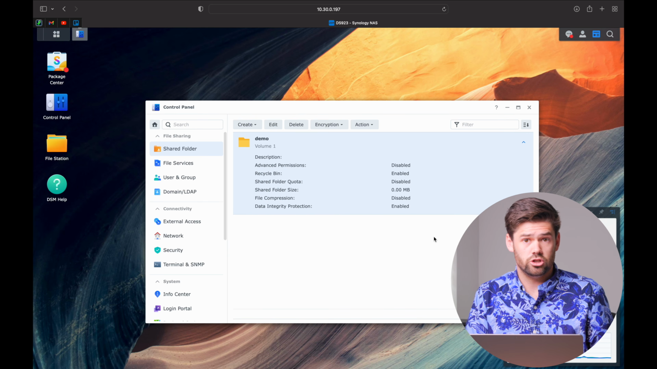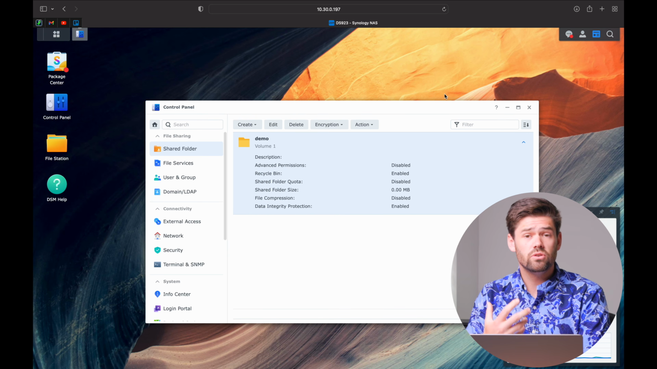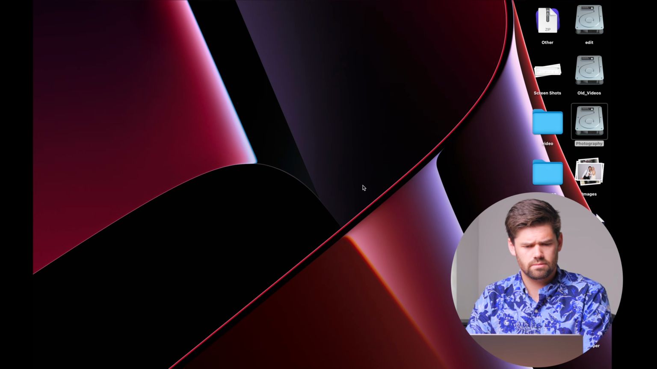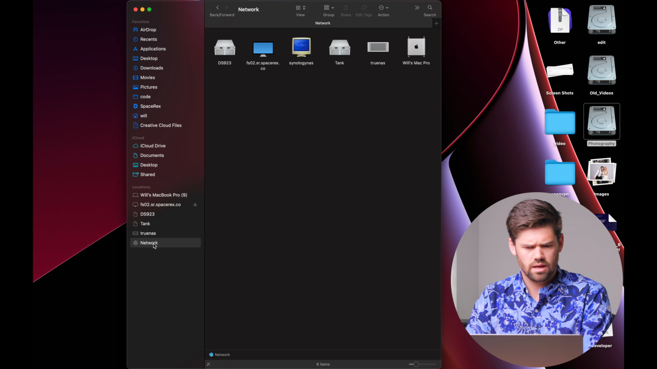And now we have this shared folder. So now this shared folder, we can start seeing in macOS Finder or Windows File Explorer very easily. I'm just going to open up macOS Finder really quick. Go into Network, and we will see the name of the NAS right here, the DS923. That's what I named the NAS. This will be whatever you named it.